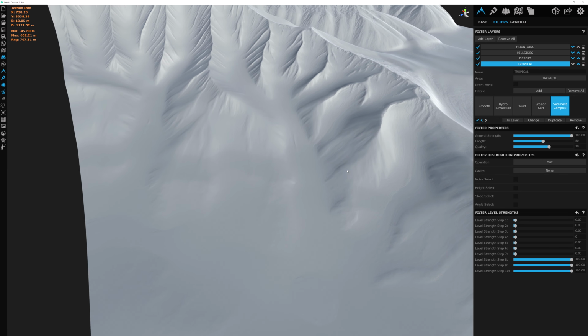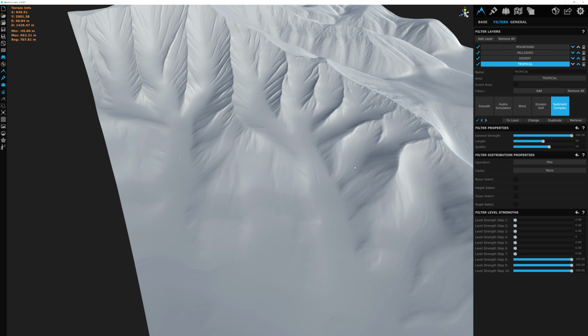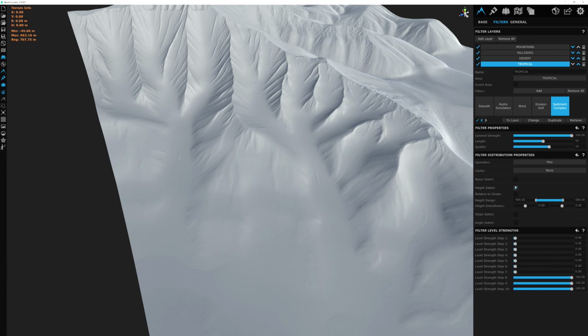Now, obviously the sediment complex filter is very strong, a bit too strong for this case. We don't have this much sedimentation built up this high in our elevation anyways. So for that, we're going to ensure that we're doing another height select in this case. So enable height select. And for this filter, let's ensure that it is set to relative to ocean, which is this checkbox right here. When you select this relative to ocean checkbox, that means that the center point of these two values will always be 0, and the low range and high range will be any of the meters that you add above the ocean level.